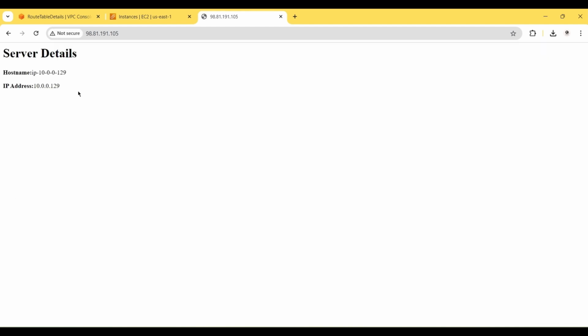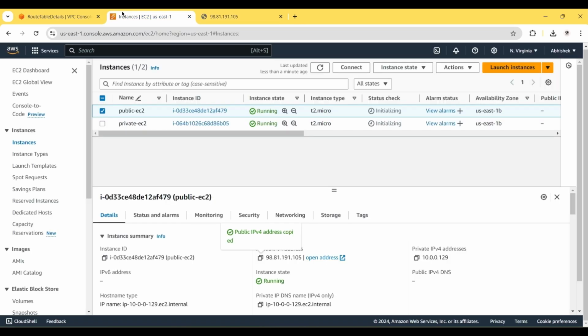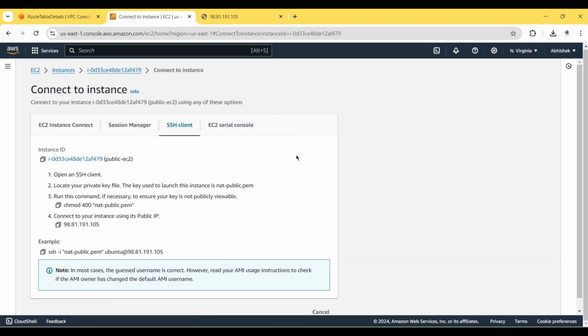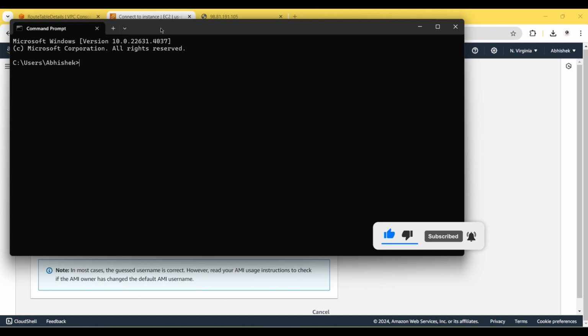Here you can see it is working. So the next thing I will do is click on public and then connect. Now you have to open your CMD and here you have to write WSL.